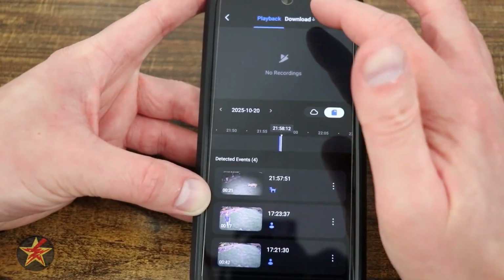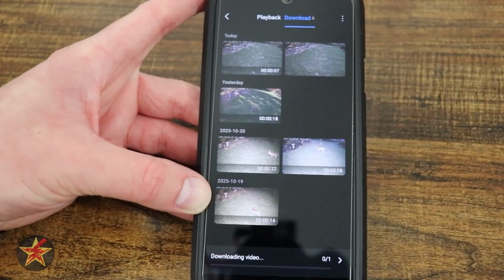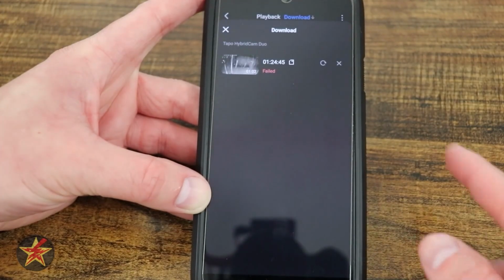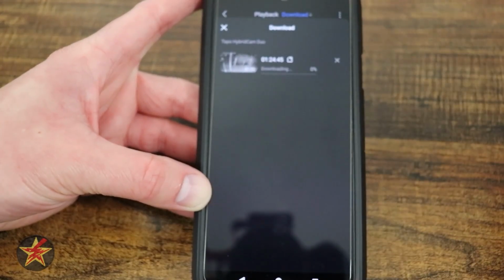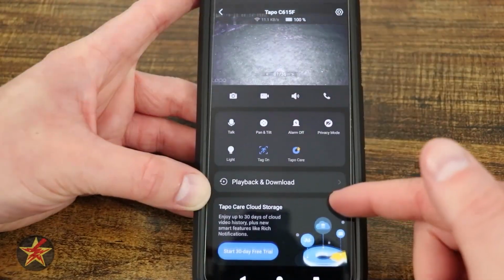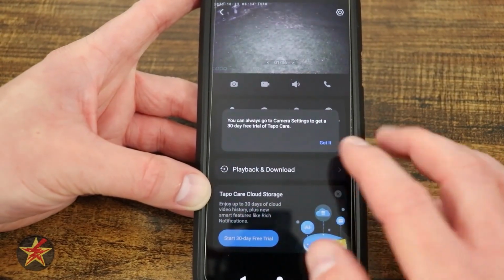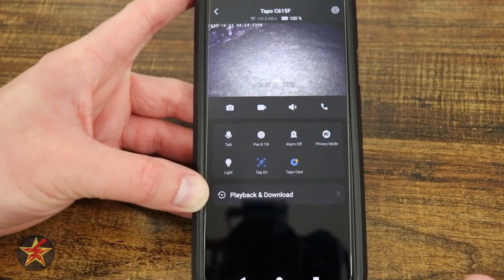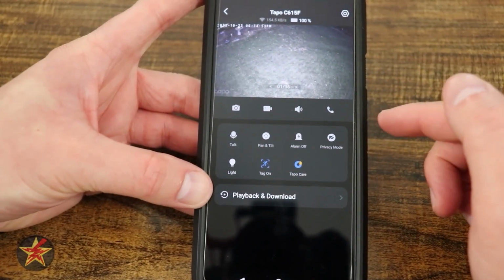Now, if I want to see my downloads, I simply come up to the top here, and this is going to show you all of your downloaded items. If you ever see something like this where it's downloading video, select that. You can see, oh, something might have failed. Simply hit the refresh button and that will re-download it. Now, moving down, we have another spot for our Tapo Care cloud storage. I left it there just so you could see it would be there, but you can tell it I don't need it and send it away. And that has been everything that we can do for the camera controls.